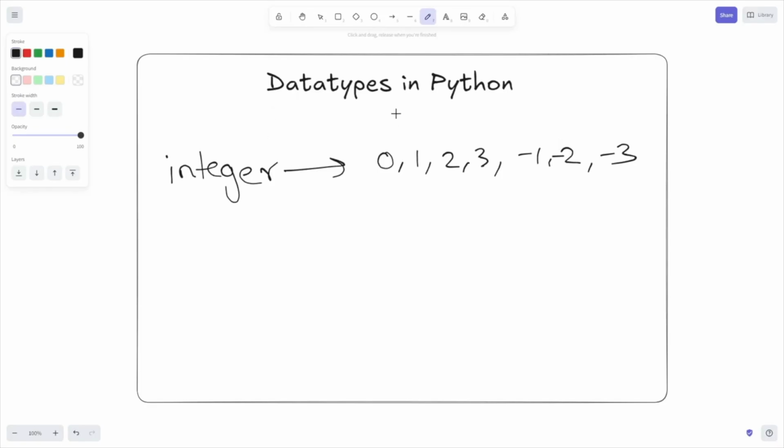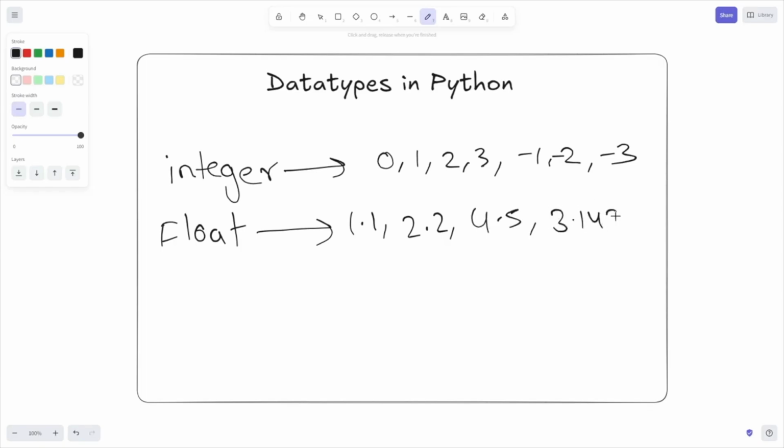Now, what if we want to add decimal numbers at the back, right? For that, we have a data type called float. Float is basically a data type that is used to store decimal number values. We're talking about 1.1 or 2.2, 4.5 or like 3.1425. You get it, right?